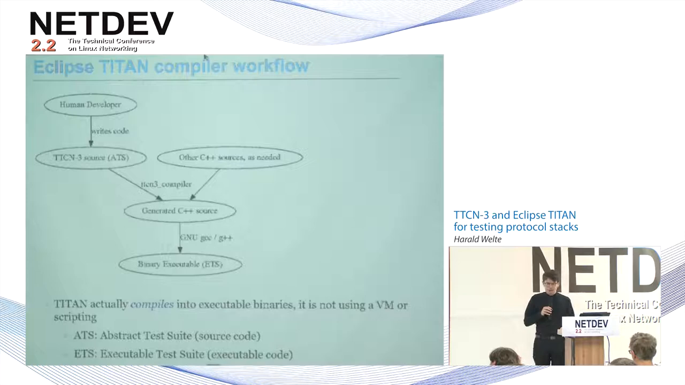So what does the workflow look like? We have a human developer that writes some code. What the human developer writes is called an ATS. It's the source code, the abstract test suite, as they call it. And then you call the TTCN-3 compiler that transforms that into C++ source code. And then you can link in some other C++ code, of course. So if you have some native functions, let's say some checksum computations or whatever utility libraries that you like to use because you already have them, you can link them in and compile them together with the other C++ that was generated using regular GNU g++, and you get the binary test suite, which they call an ETS, an executable test suite. These are basically the terminologies they use in the process.